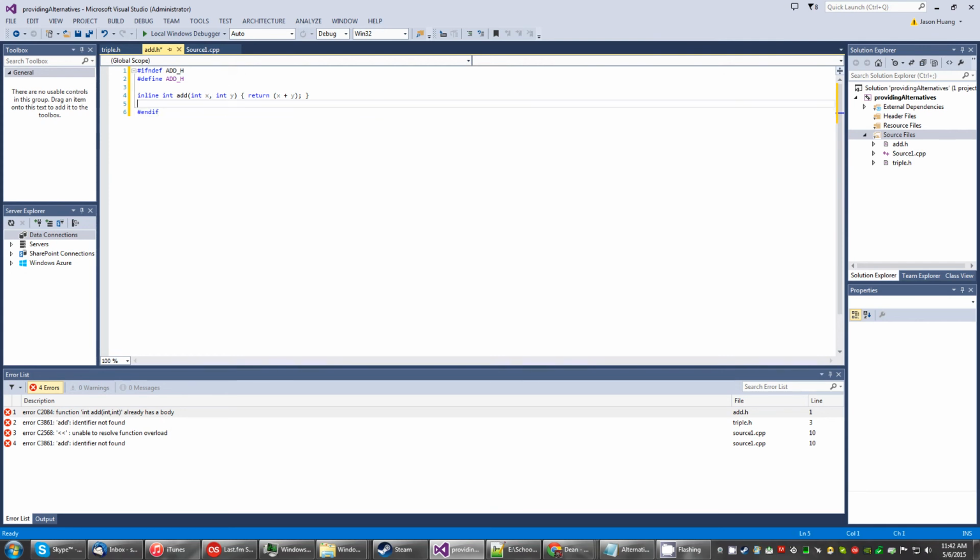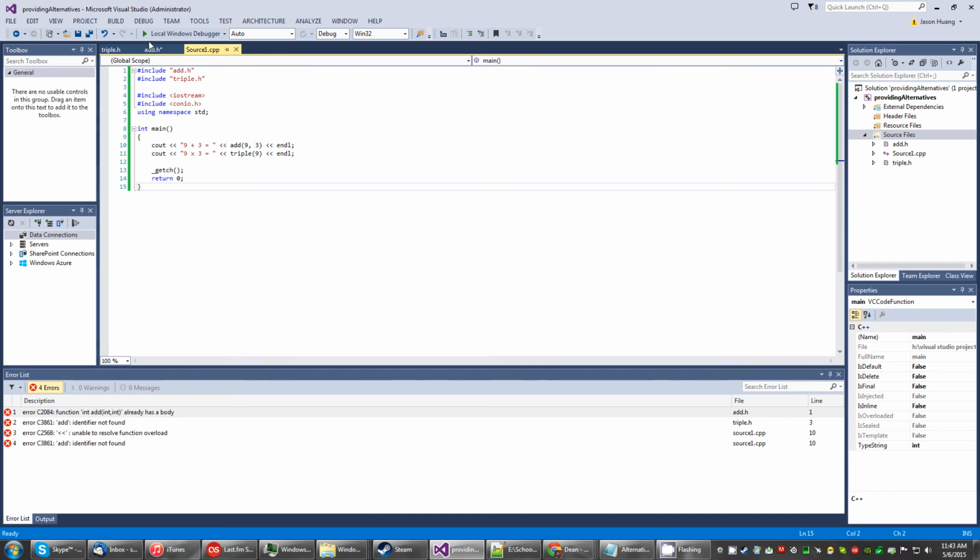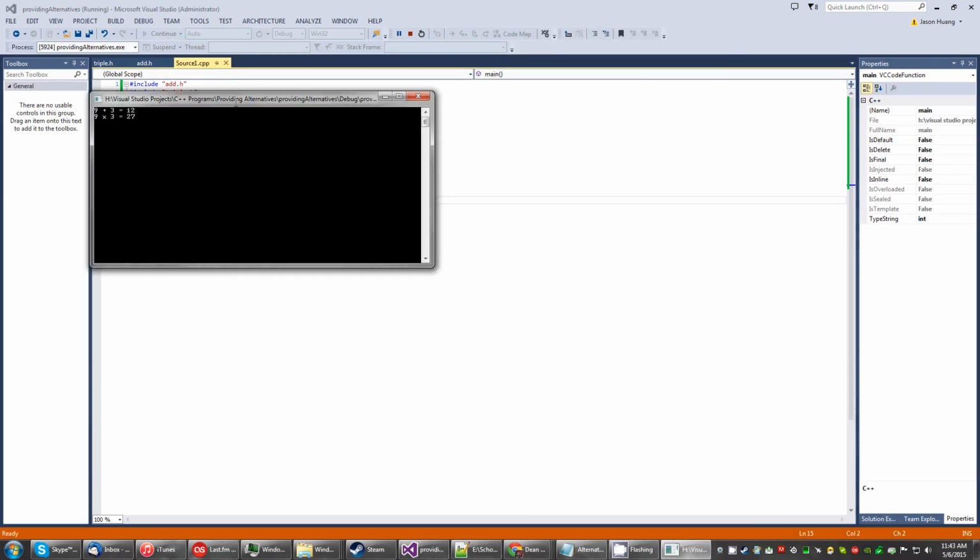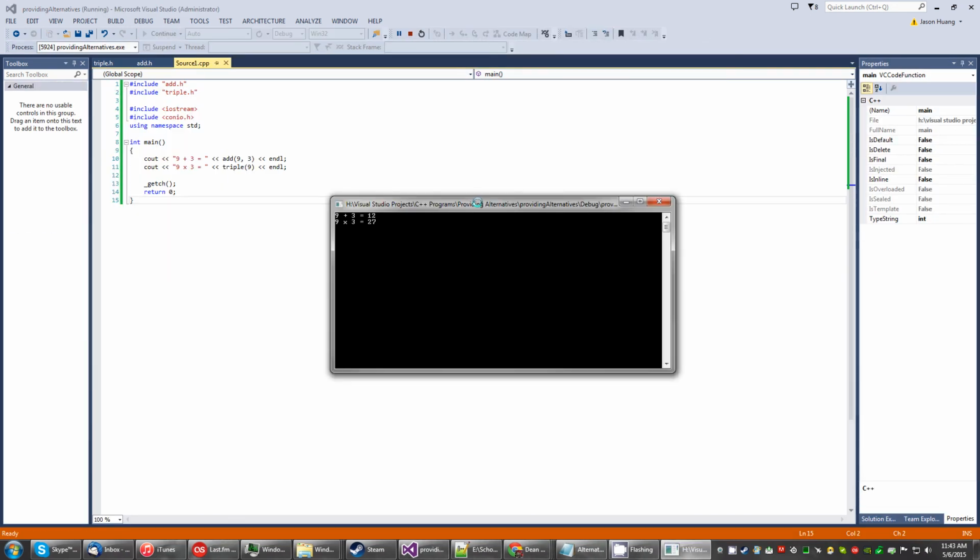So right there, what we just did is we enclosed the inline function within a preprocessor inclusion guard. With that said, go ahead and run the program, and now it works as you would expect. 9 plus 3 equals 12, 9 times 3 equals 27.